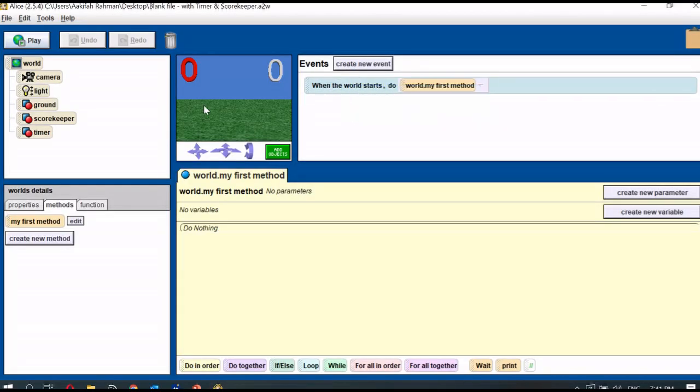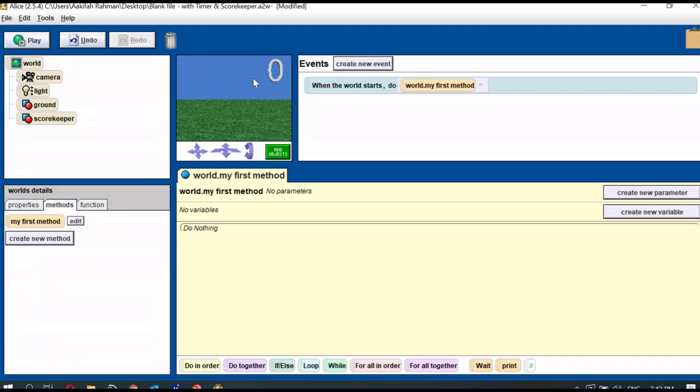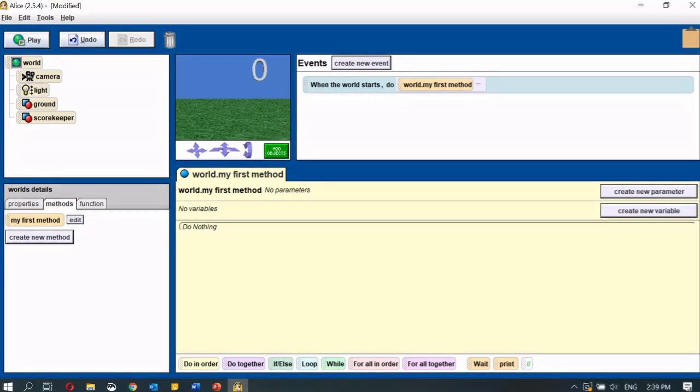For today's task, as you know, we need only the scorekeeper and not the timer. So I will click on the timer, right click and delete it. And here you have your proper scorekeeper object for you to make the game. So you can move it around if you want. If it is in the place that you would like for it to be, this is okay.